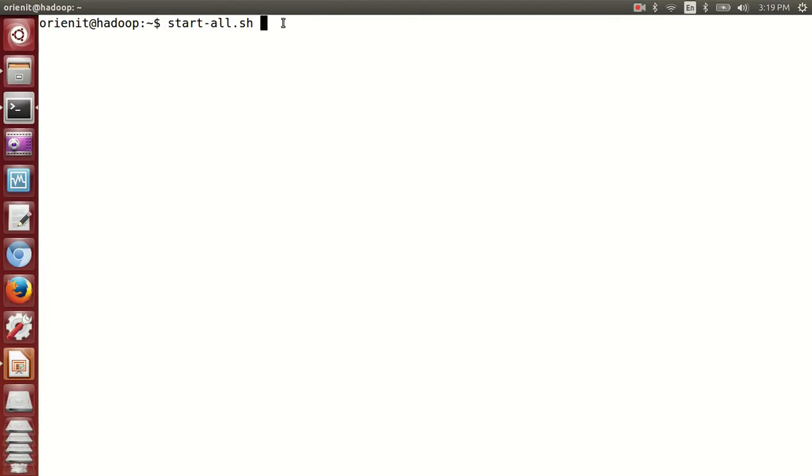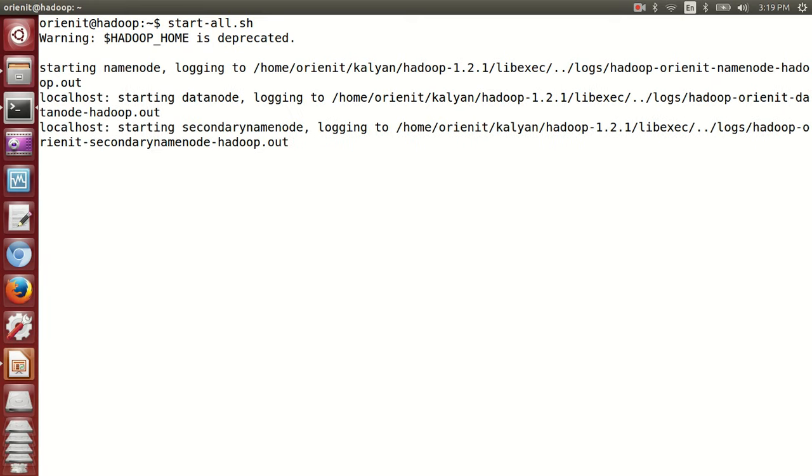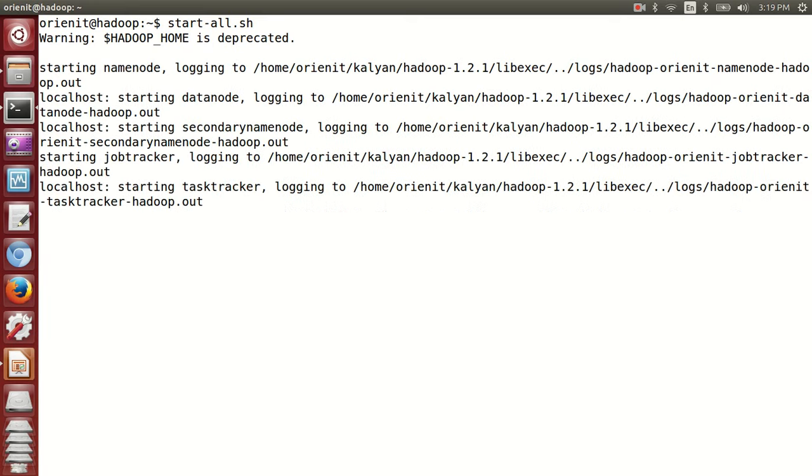HDFS has three processes: one is name node, the other one is data node, and the other one is secondary name node. MapReduce has two processes: one is job tracker, the other one is task tracker. So let me give this command. It is going to start the corresponding 5 processes. Yes, so now it is saying all processes started.